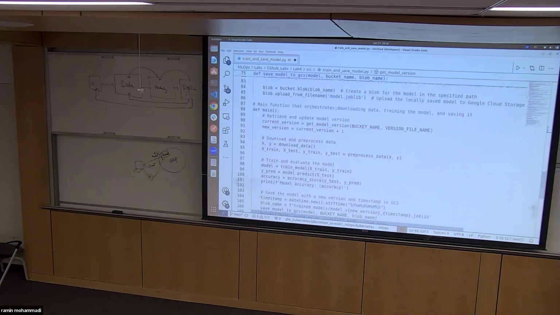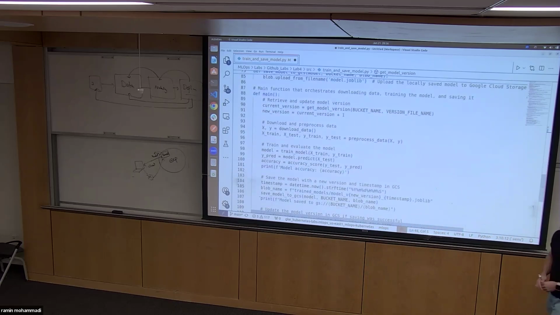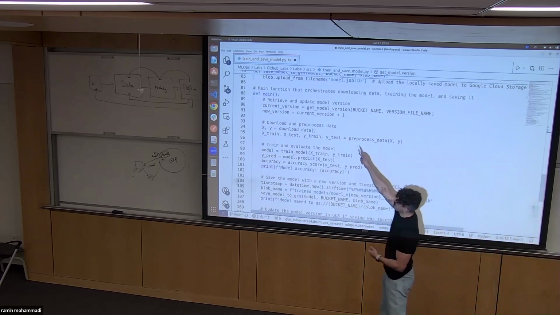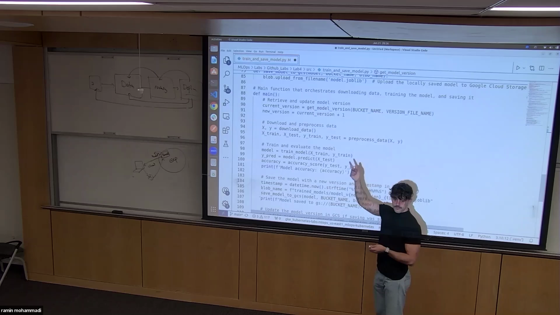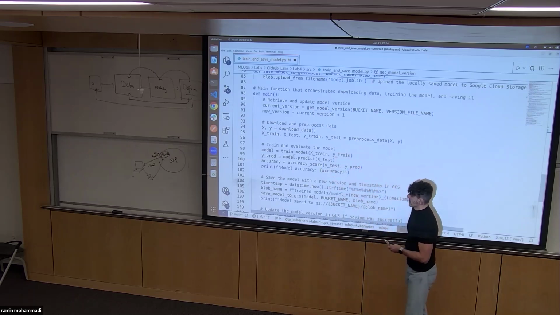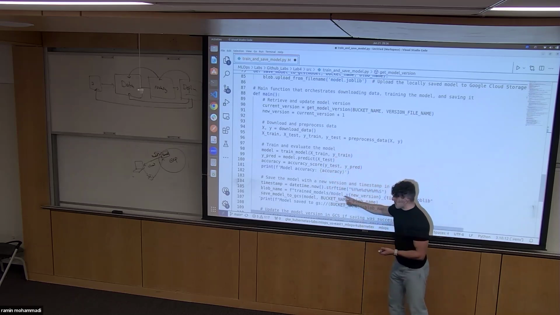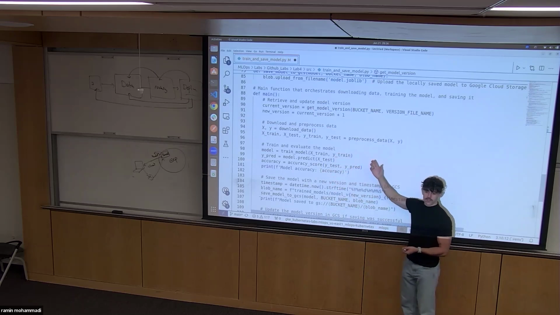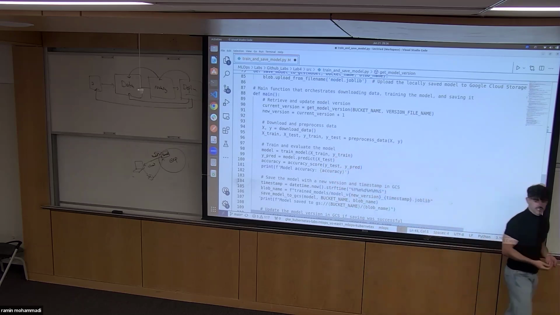And then this part, the main function, is where we put everything together. We start by getting the version. At the beginning, we get the current version and the next version, download the data, process the data, and develop a model. After you develop the model, give a name to the model and save the model to the bucket, using all the functions that we defined.